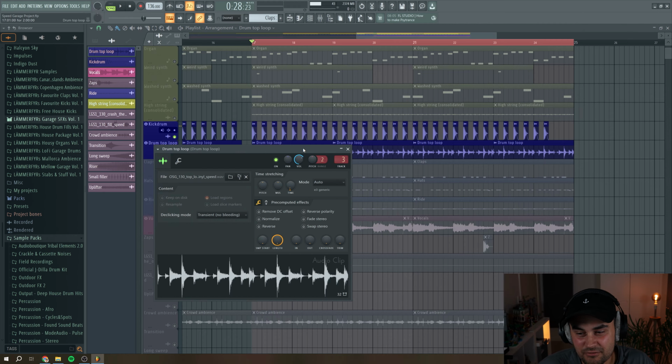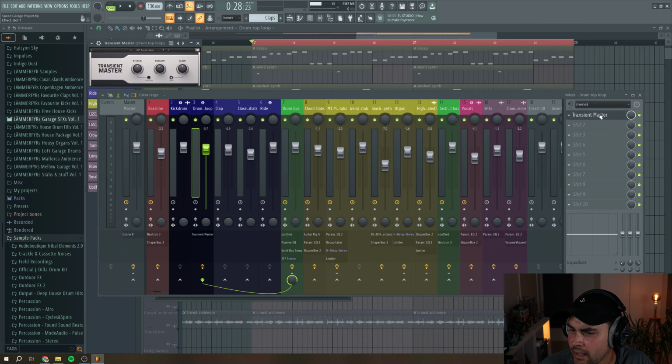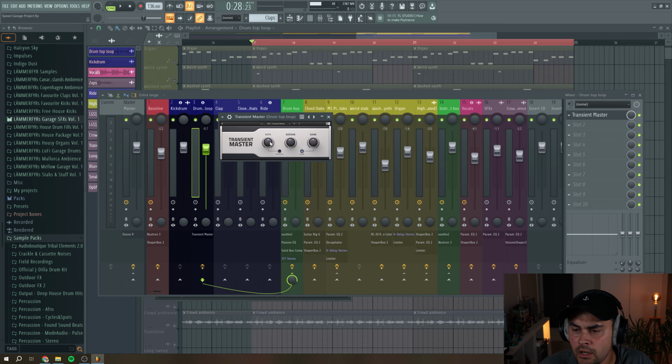It just fits the vibe totally, and I don't want to complicate things. If it sounds good and it fits the track, I'll just use it. The only thing that I did is that I added a transient master, basically just pulling down the sustain of the drum loop.